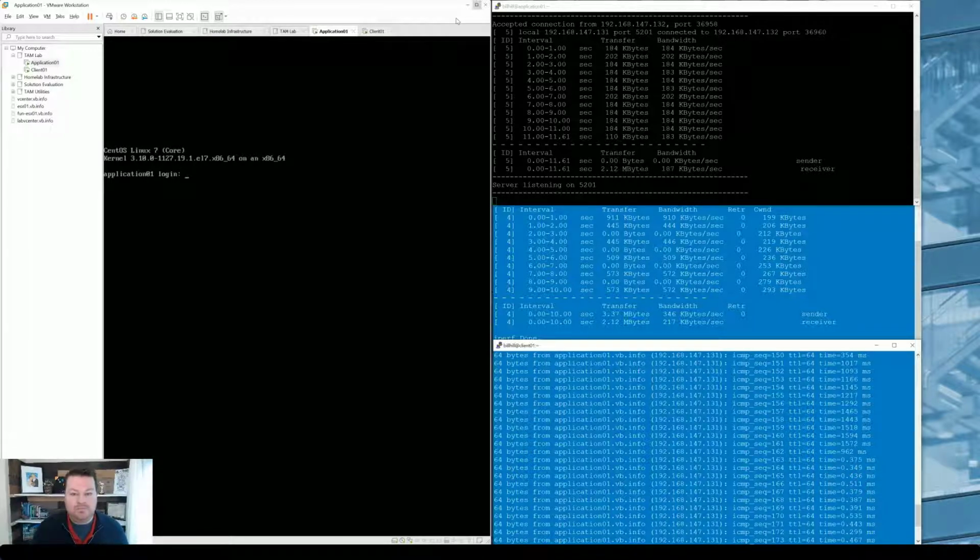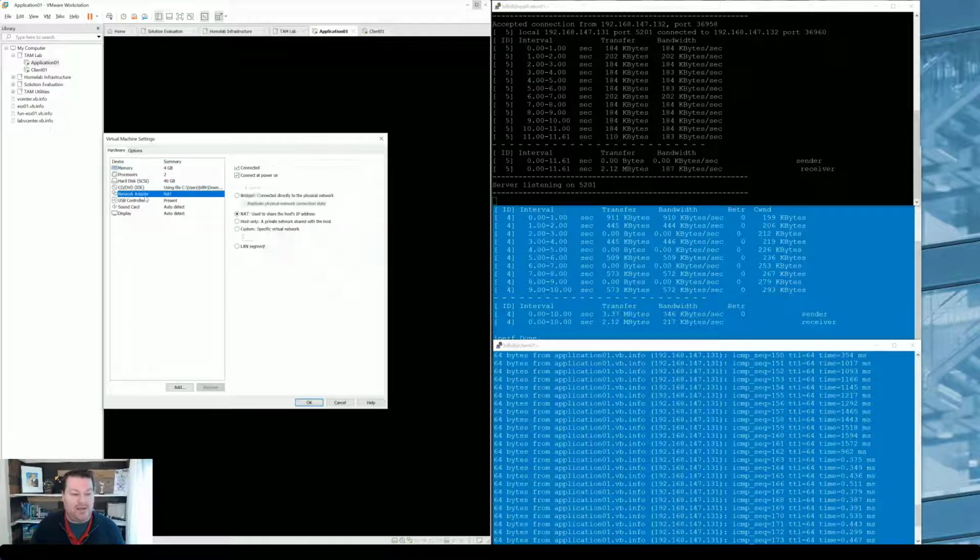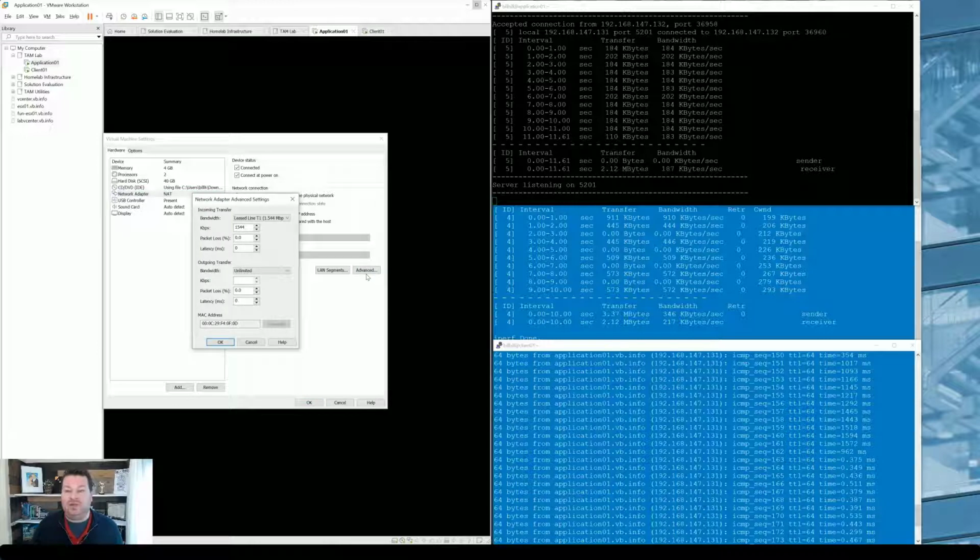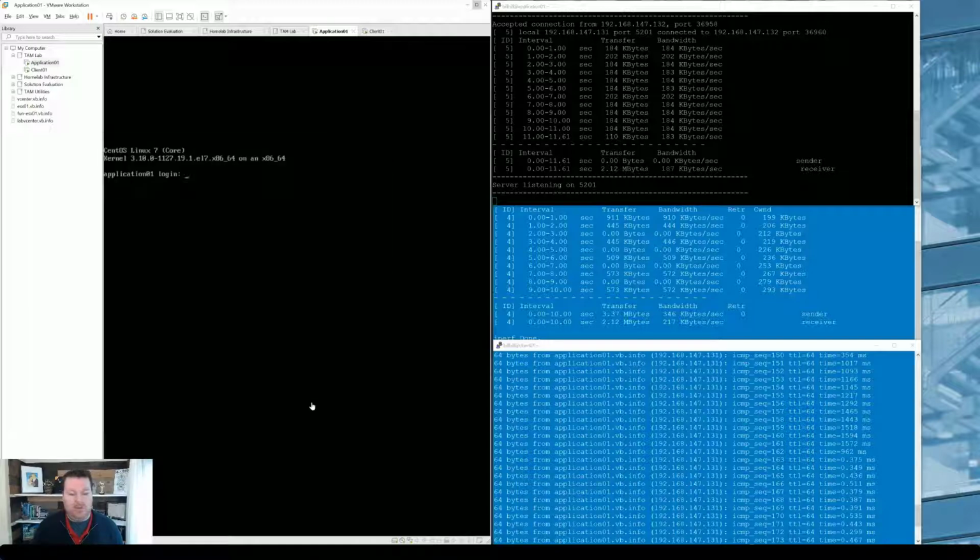So let's go ahead and reset things and run through another test. I'm going to go back to the network adapter of our application virtual machine and then hit advanced. I'm going to set this back to unlimited. But this time I'm going to simulate packet loss of, we'll call it 25%. We're going to lock that in by hitting OK a couple times.